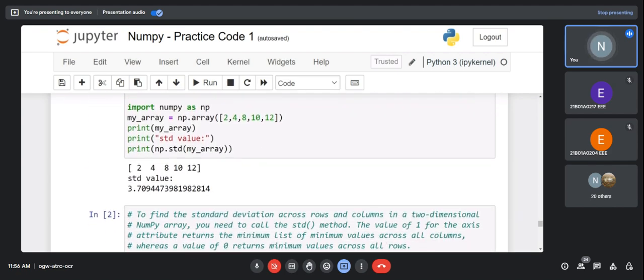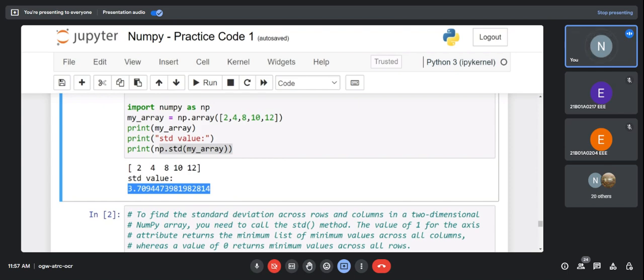If I need to calculate the standard deviation, that means the distribution of the data. STD means data distribution; standard deviation means how your data is distributed in a plane. So if I'm going to use that, np.std, standard deviation, this is your standard deviation 3.7.